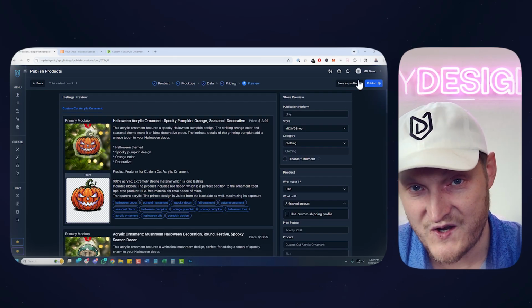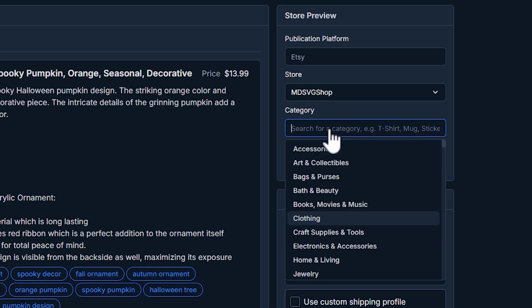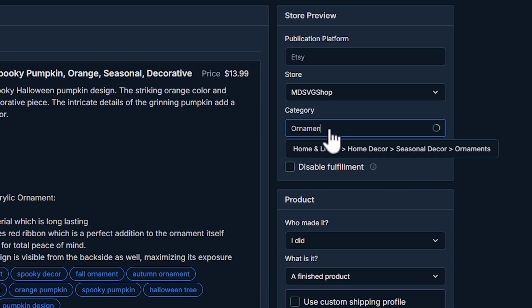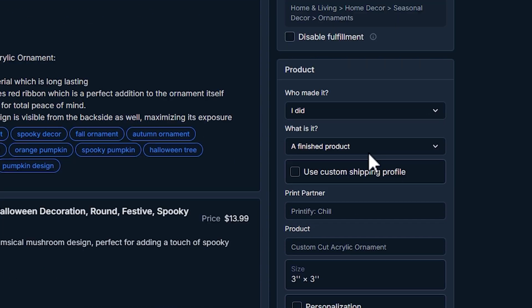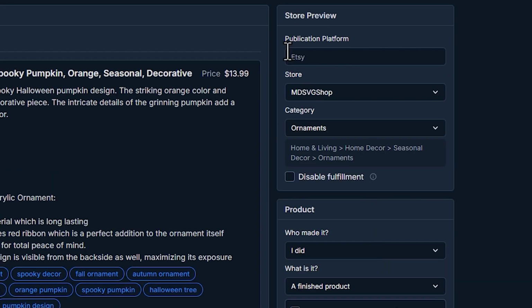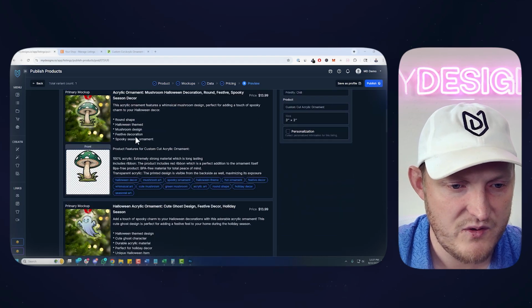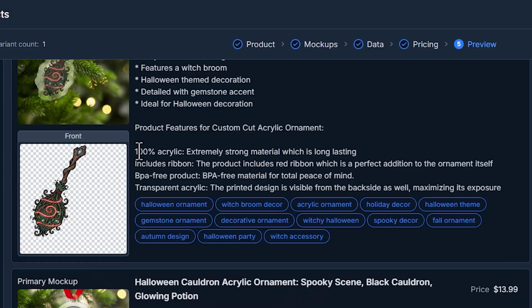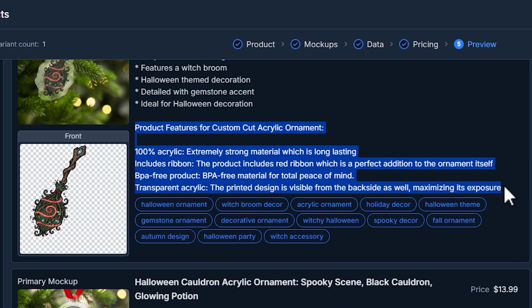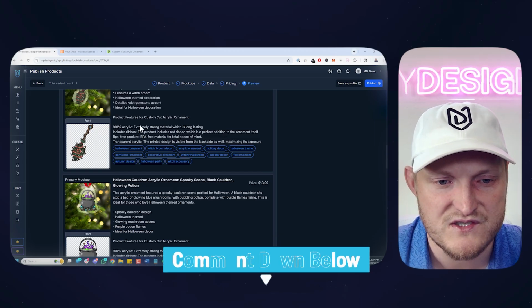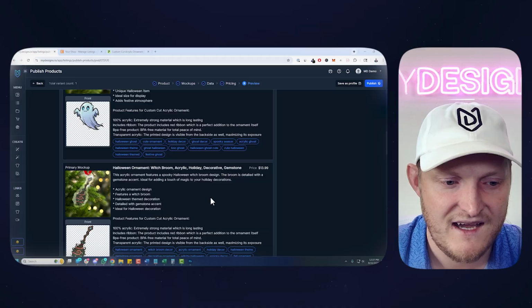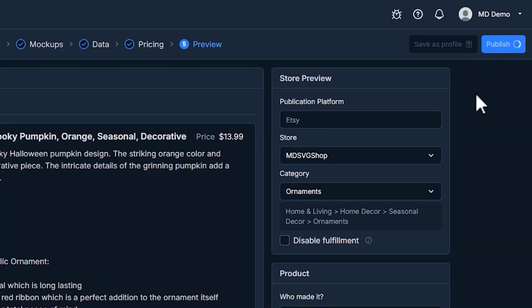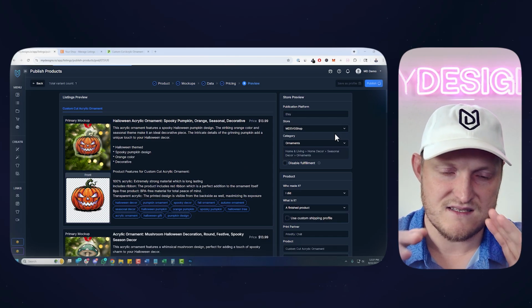All right, so we're basically already done. You can see how fast that was. Let's put these under ornaments under the category. Seasonal decor ornaments, perfect. And everything else I'll leave the same, but that's literally it. Your shop's here. I'm going to choose our demo shop, and you get a preview here of all the products, the details, etc. And with Vision AI, we include the product details too, about the actual ornament itself, which is great. You can see it's extremely strong material, which is long lasting. And that is it. Let's go ahead and just click publish. And MyDesigns does everything else.